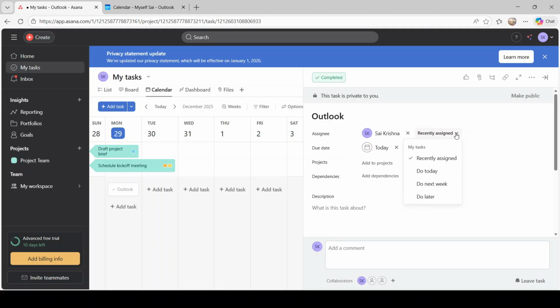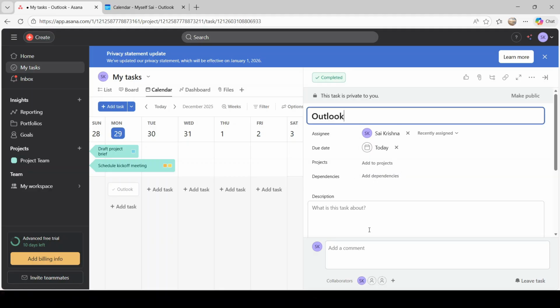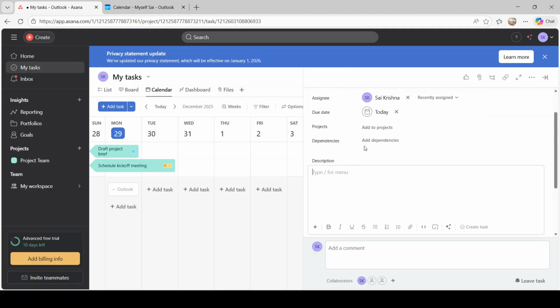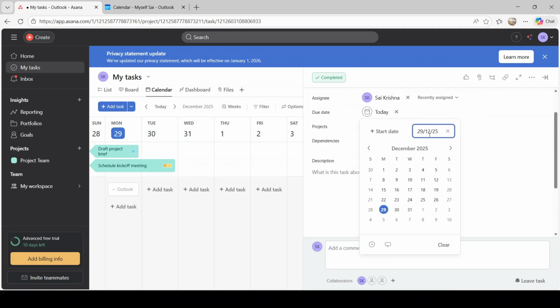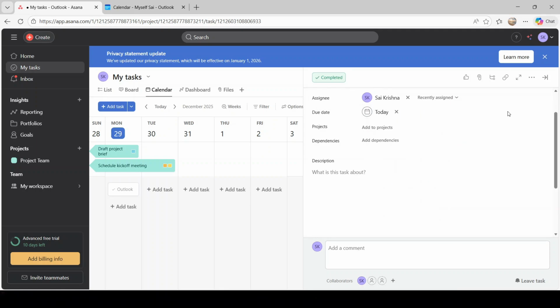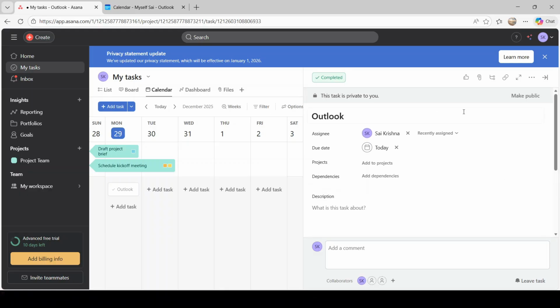Map your Asana fields to calendar fields so the details carry over clearly: task name to event title, due date or start and due date to event times, and description to the event body. If your tasks don't include times, Outlook may treat them as all-day events, so consider adding times to tasks that need precise scheduling. When you're happy with the setup, save your settings to activate the sync.